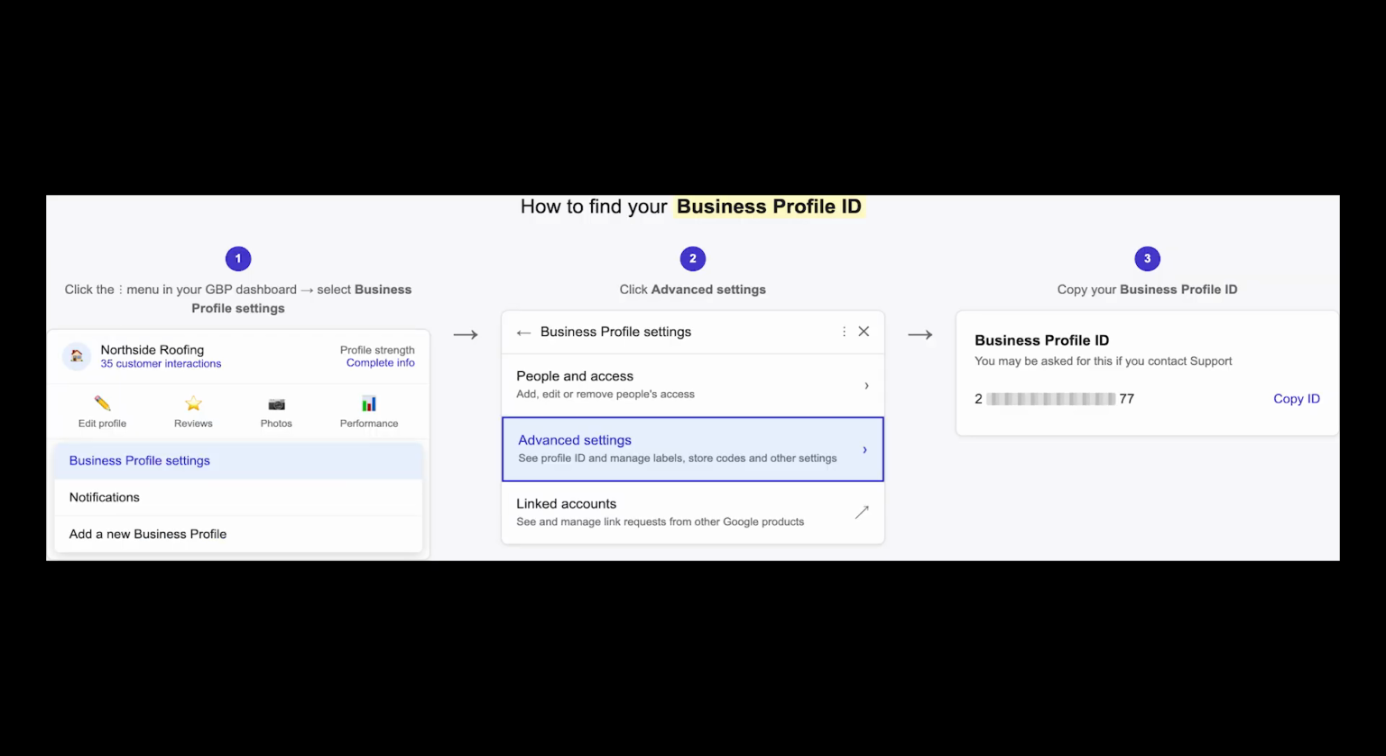So remember that your business profile ID is found here. In your GBP dashboard, you click three dots, you go to Business Profile Settings, Advanced Settings, and you can find your Google Business Profile ID. So copy it, prepare it before you need it.